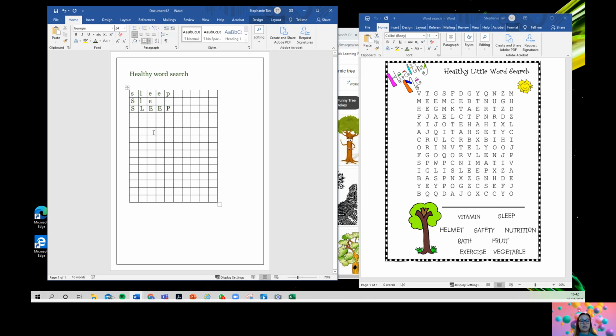Then I'm going to add in vitamin here and so on. Now, one more thing I've noticed about all of this is that these letters are actually not perfectly in the center of their box. Now, there's a way of fixing this.